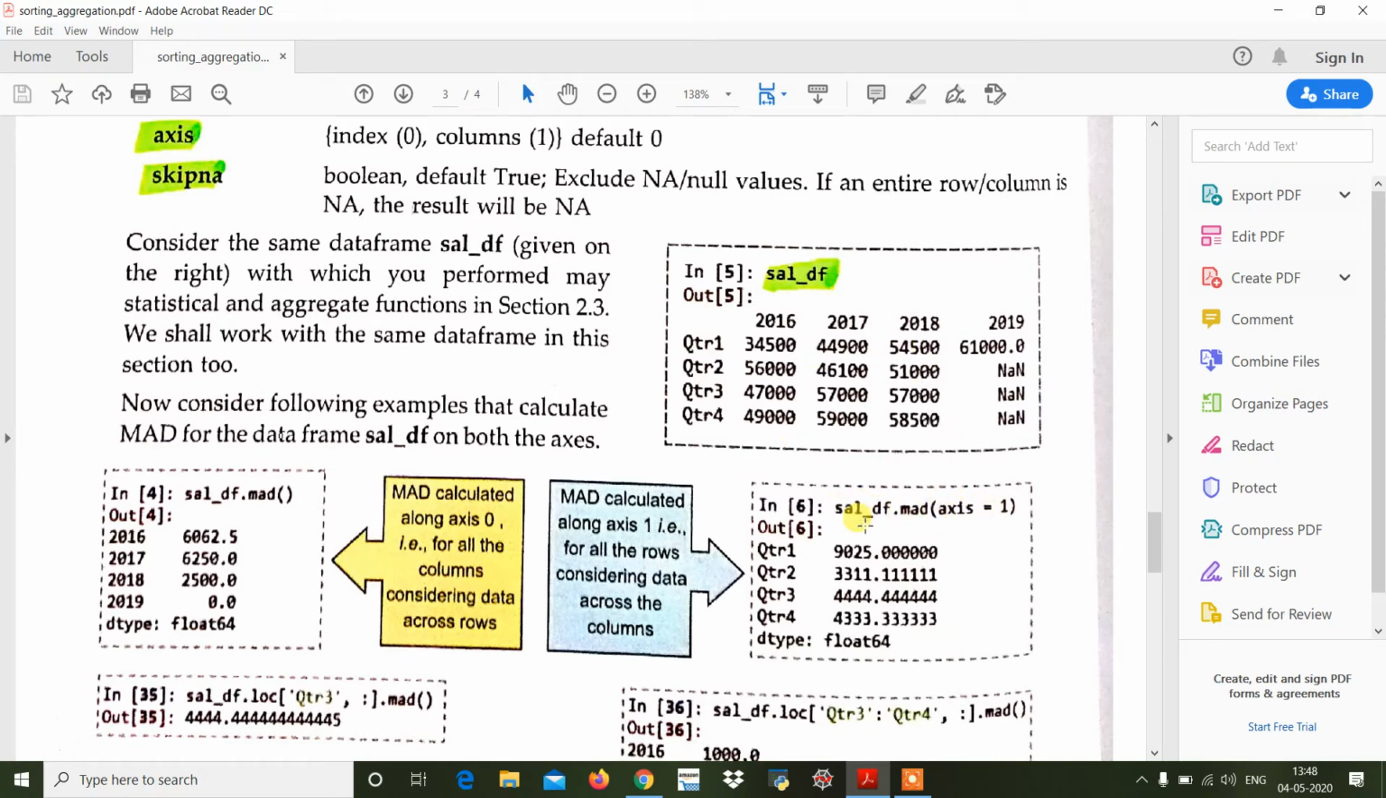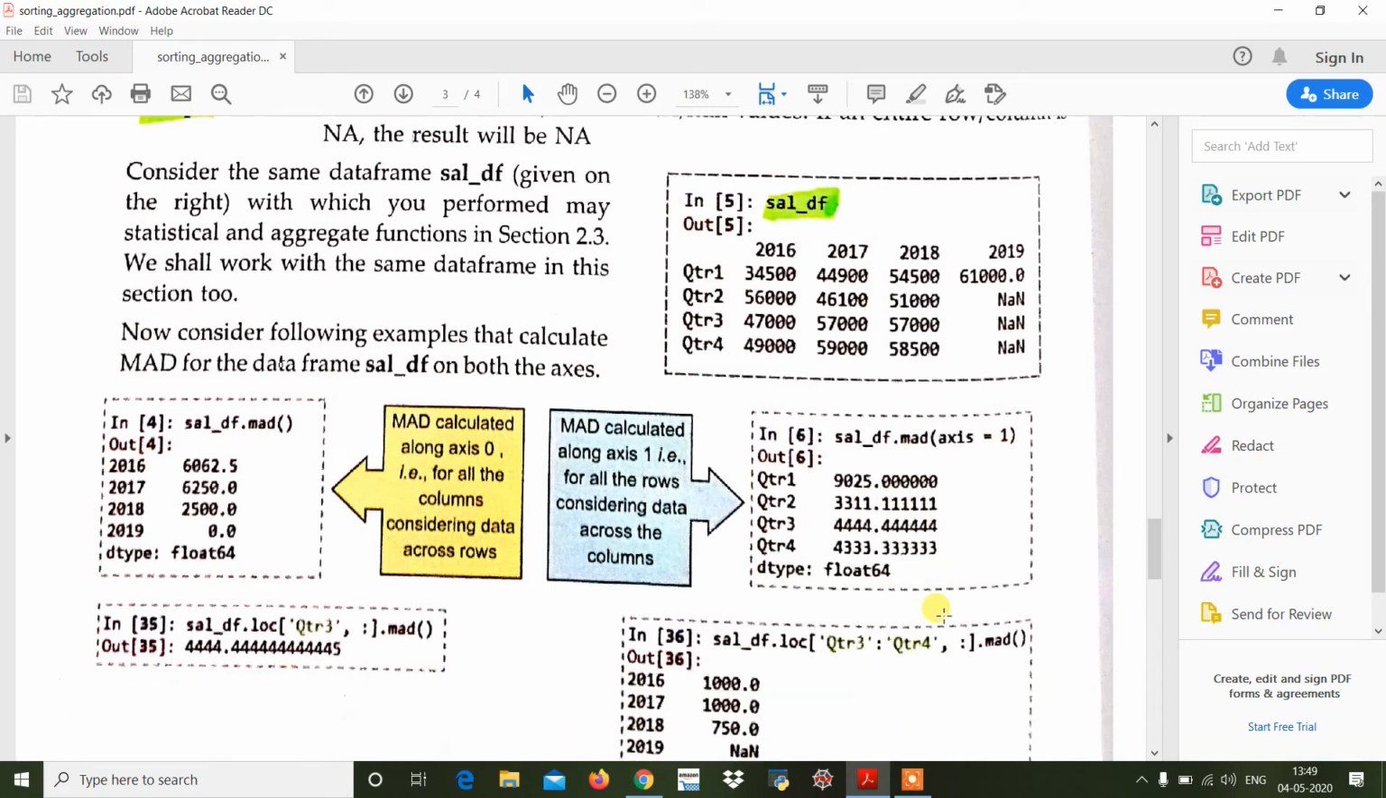Now here you have specified axis is equal to 1, which means it will calculate for all the quarters, but along all the columns. So here you see median calculated along axis 1, that is for all the rows, quarter 1, quarter 2, quarter 3, quarter 4, considering data across all the columns. So for quarter 1 the median value is this, quarter 2 it will calculate like this and give this value. Similarly for quarter 3 and 4, and the data type is float 64.